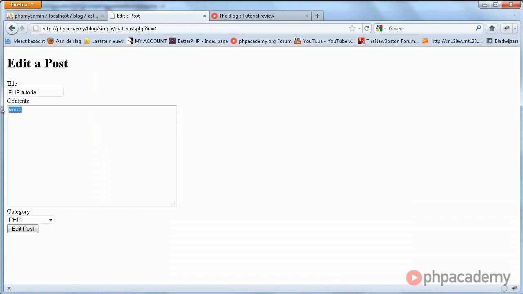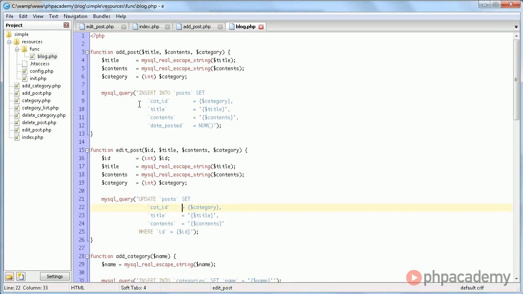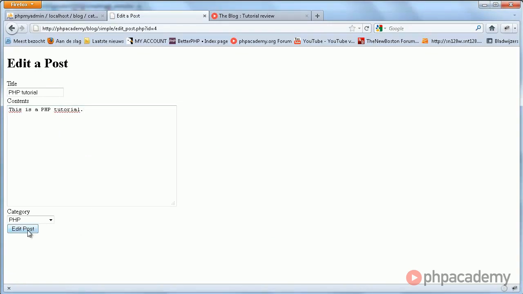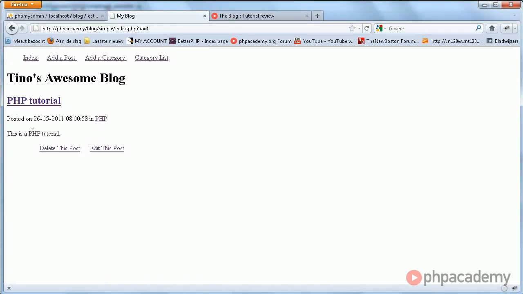Let's now update this to this is a PHP tutorial. Oh wait, one more thing. In here, we need to redirect to post 0, post ID. Now we edit it. There we go.